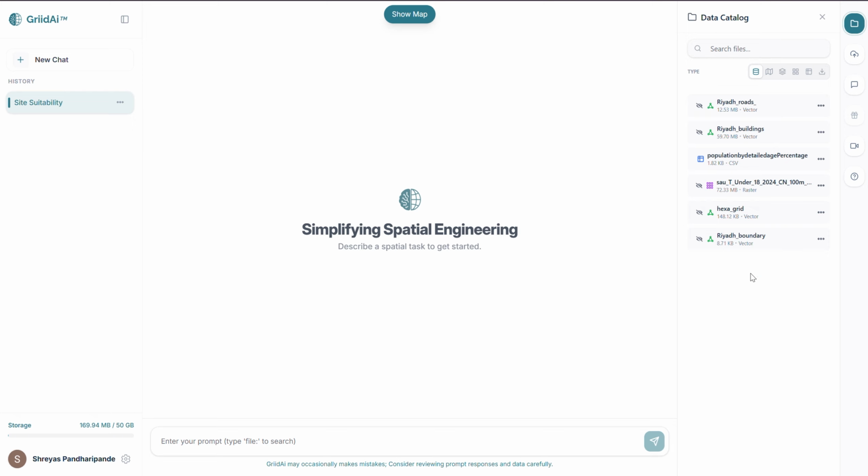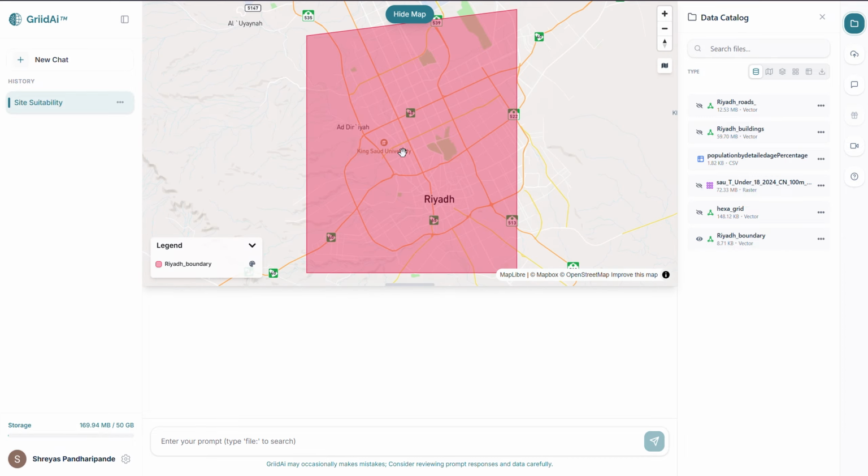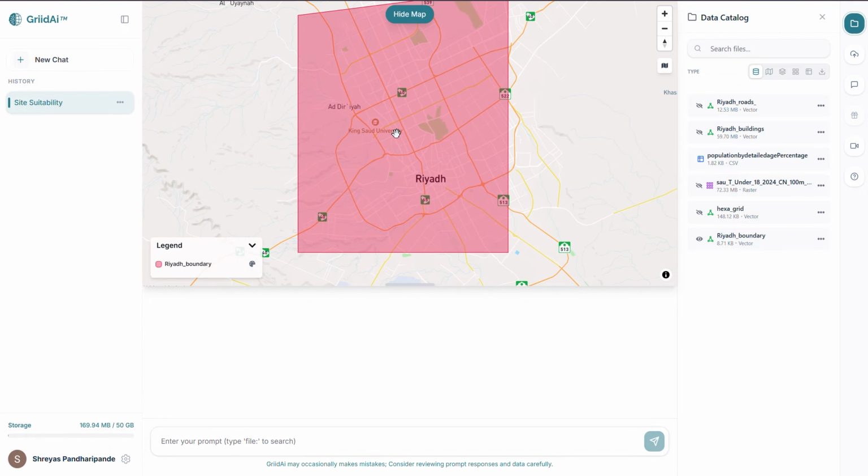The first one is the Riyadh boundary. We can even visualize it on the map. As we can see, the boundary layer is a bounding box. This defines the area of interest and ensures that all the analysis that will be carried out will be restricted to the selected urban region.